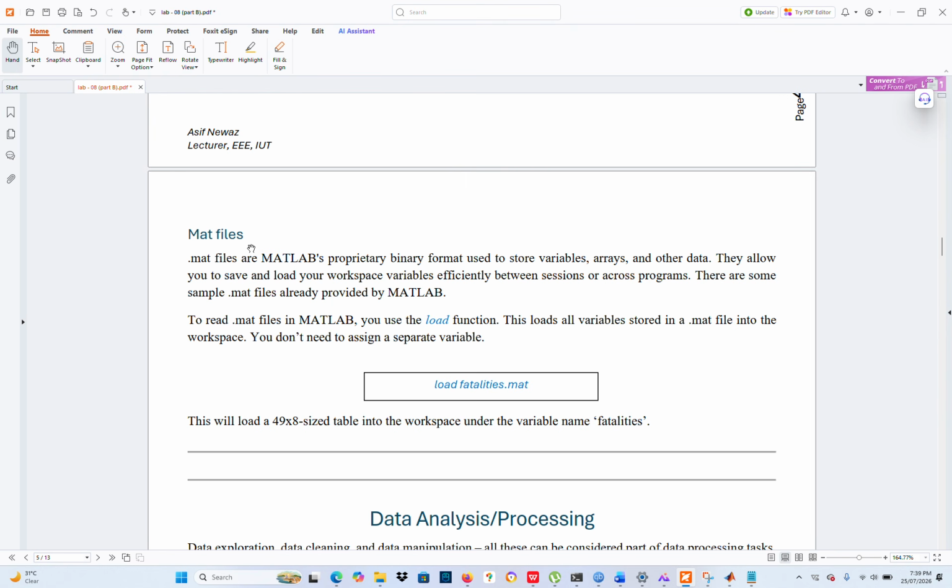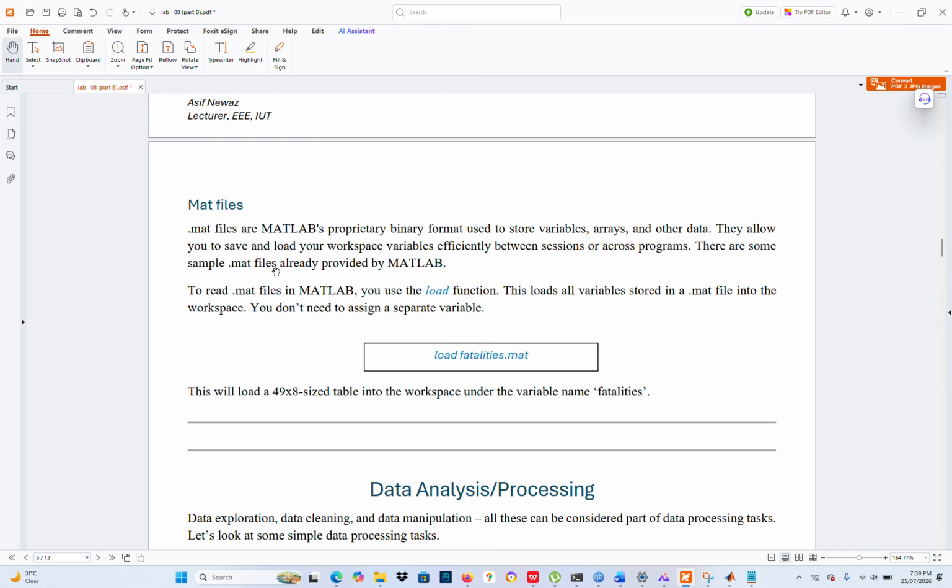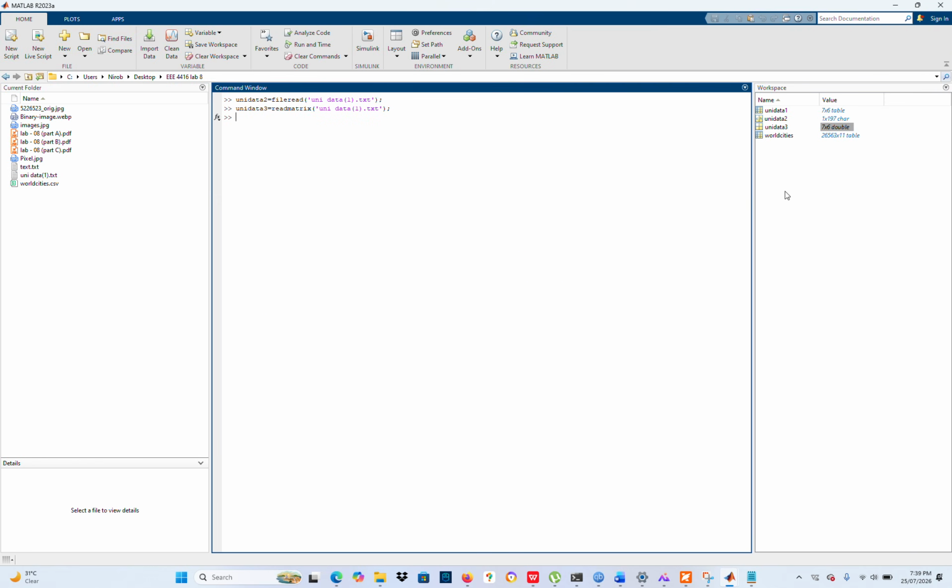Now go to our next part, that is the mat files. Here you can see there is a binary format used to store variables, arrays and other data. They allow you to save and load your workspace variables efficiently between sessions or across programs. There are some sample mat files already provided by MATLAB. To read the mat files in MATLAB, you use the load function. So what's a mat file? Right now I have created these four variables: unidata1, unidata2, unidata3 and world cities.